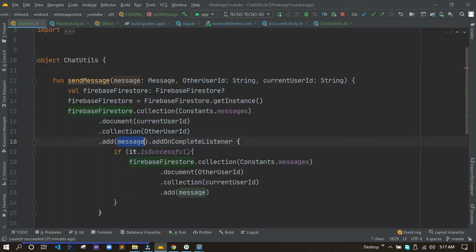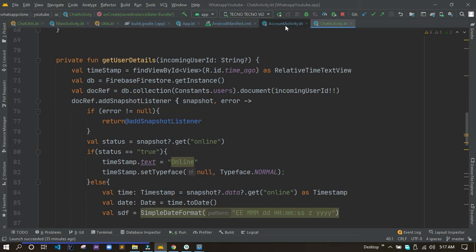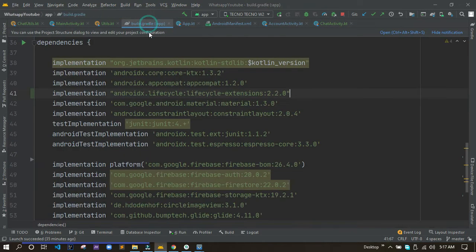Okay, so now to get started in fixing the stuff, add this dependency here, the lifecycle extension here. This will listen for anything that happens in the whole application. So add this method here.